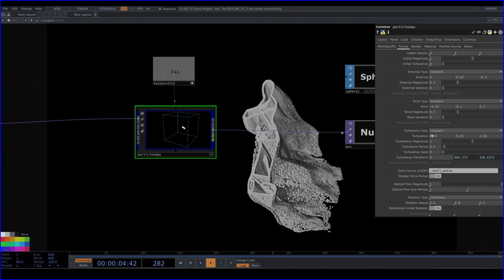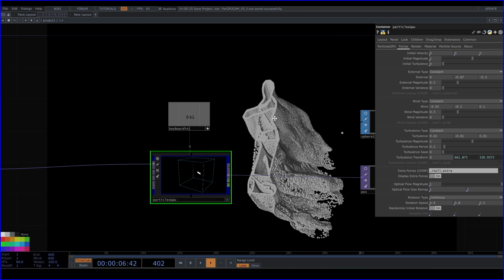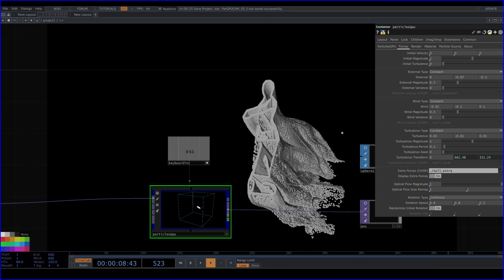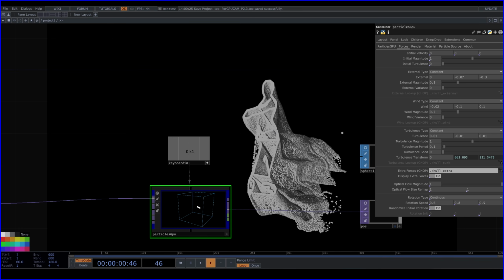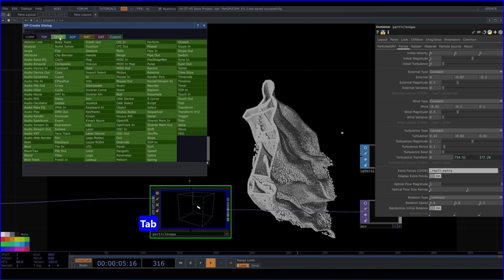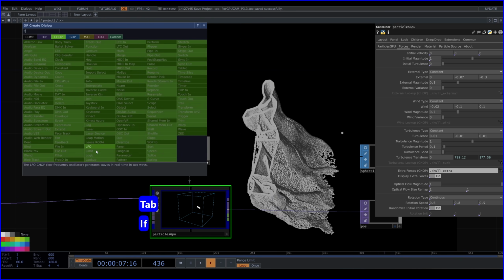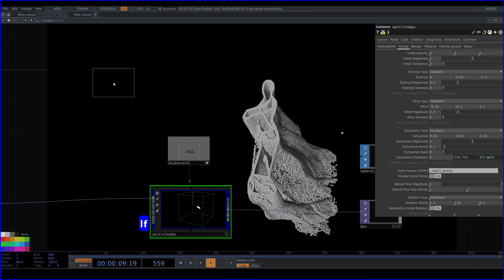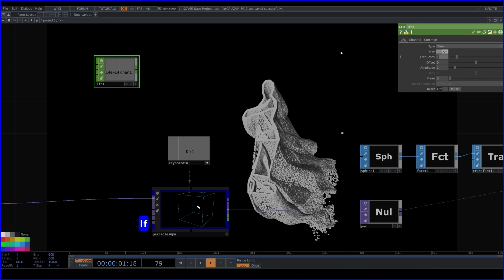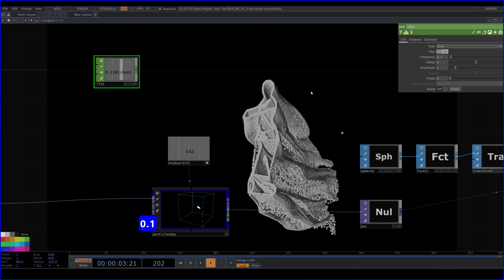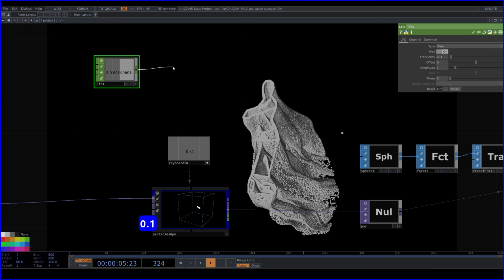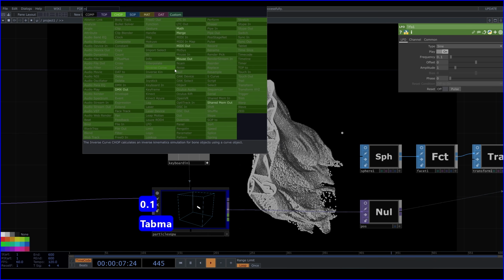For the turbulence, let's make it more natural movement. I'm going to use an LFO to control the direction. Set frequency to 0.1. Grab a math TOP.